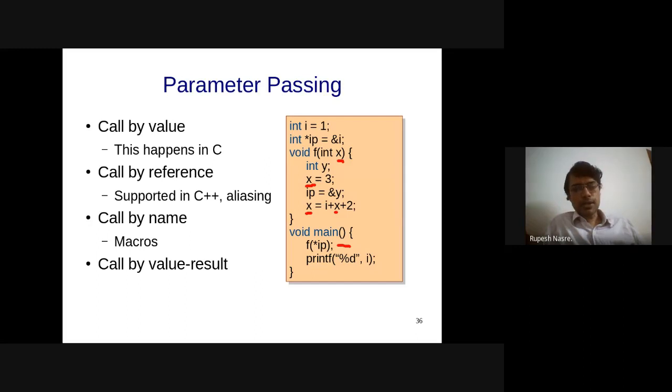Call by value result is something which was used in ADA. ADA is a programming language, and Ada Lovelace is supposed to be the first programmer also. Our MR1, the meeting room 1, is named after her.